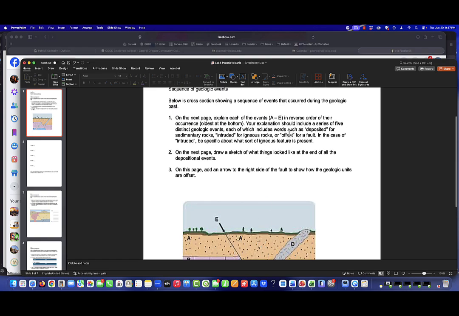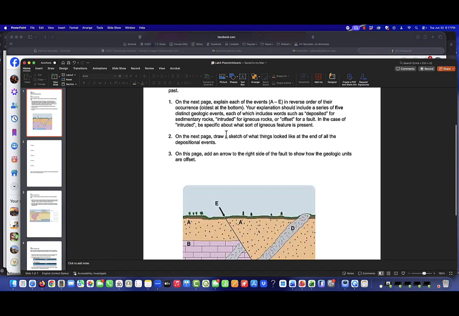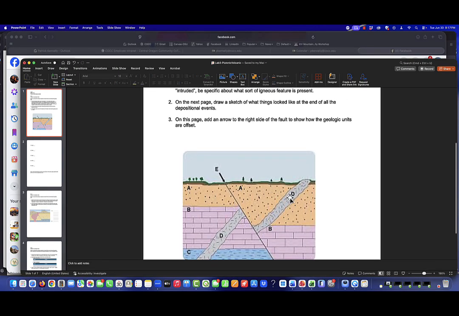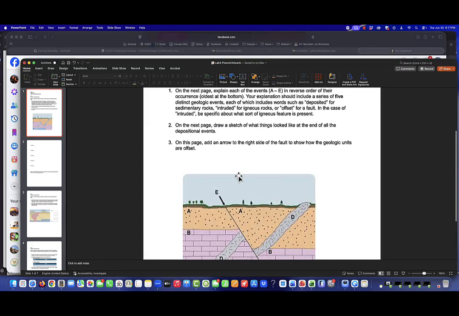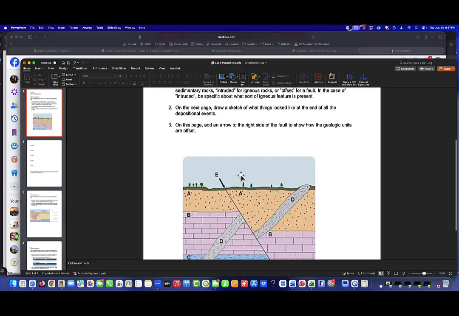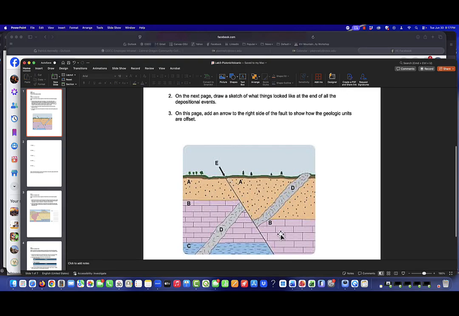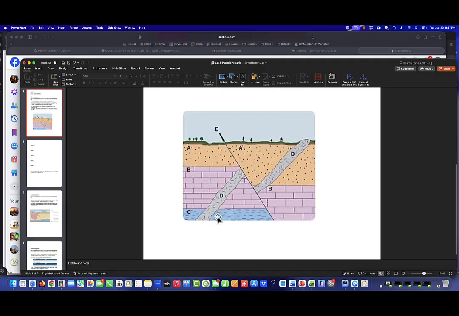Other things are intruded. These are going to be igneous ones. And remember, the igneous one has patterns of stipples going in different directions. And the other thing that's going to happen is things are going to be offset. You can see it looks like maybe the top of B used to be up here, but now it's kind of slid down. So you're going to figure this all out.